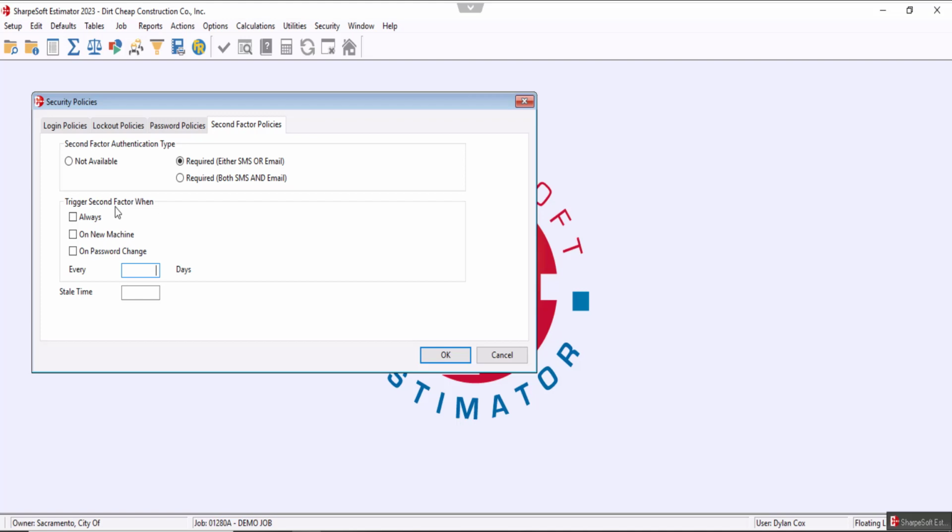You'll also notice that we have a few different methods for determining when the user is actually asked for their second factor authentication. So we have always, we have on new machine, so if the user were to transfer workstations, for instance, we have on password change, whenever they need to make a new password. And then we also have every blank days. We can just set it up so every 5 days the user will be required to enter their two-factor authentication.